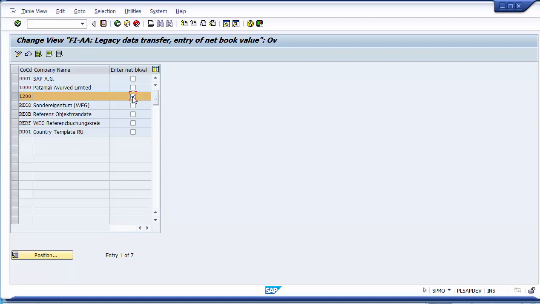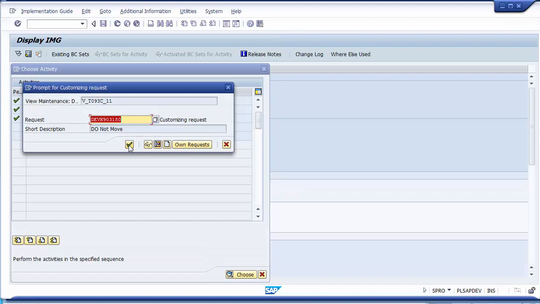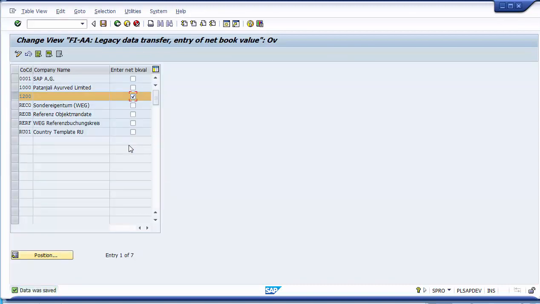So you can select this checkbox if you need to have the net book value over here, and you can save the screen. In that case it will be taken up as a net book value for the assets.